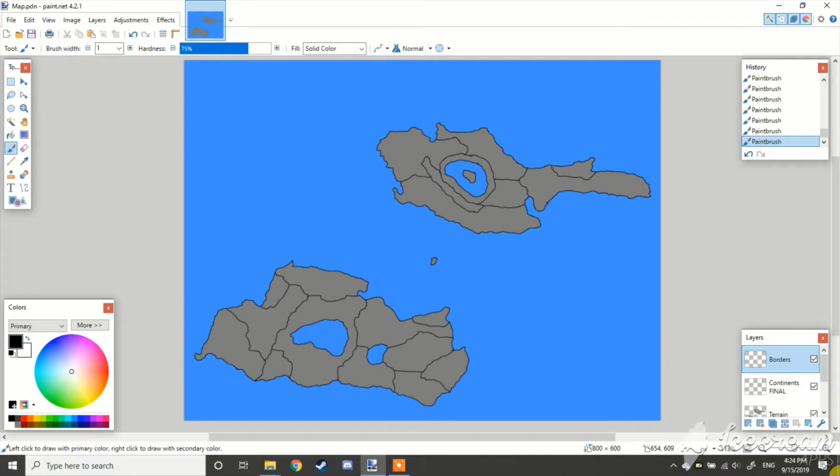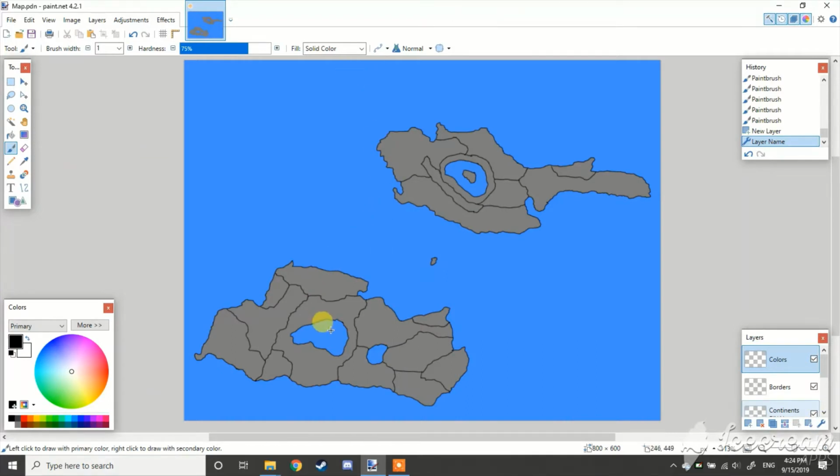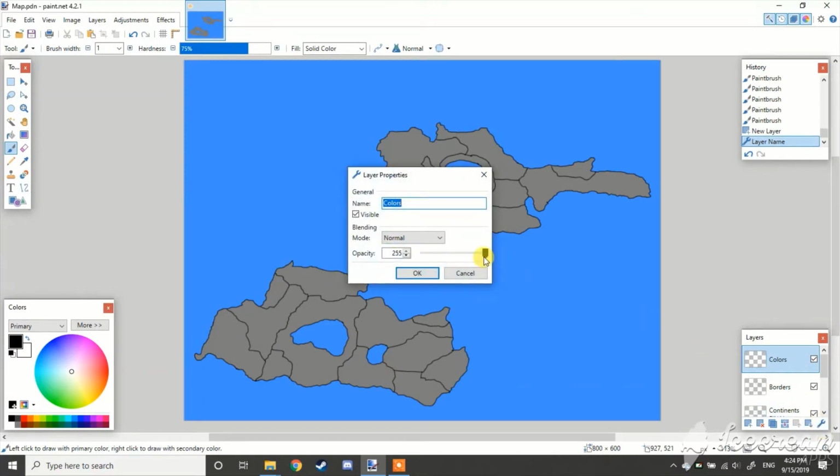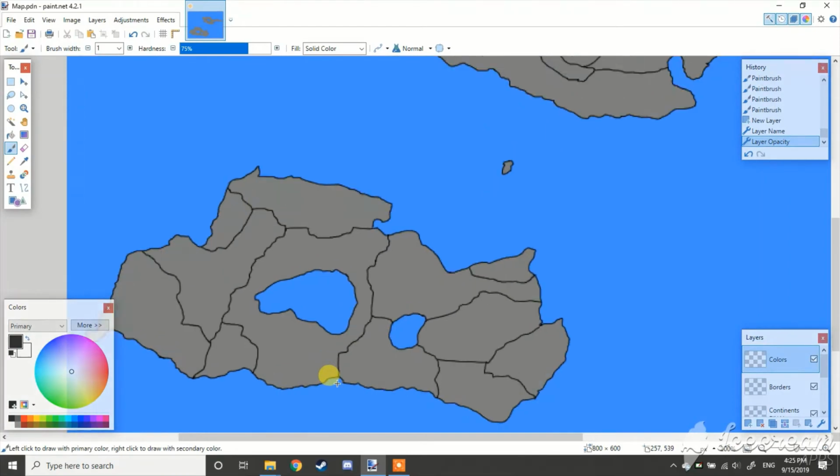So, what we want to do next is make yet another new layer. And this one we're going to name Colors. This will be the national colors for each of the nations that we've already drawn. So, personally, what I like to do is turn down the opacity on this a little bit so that the colors aren't quite as harsh. That's personal preference though, and if you don't like it, then do what you want.